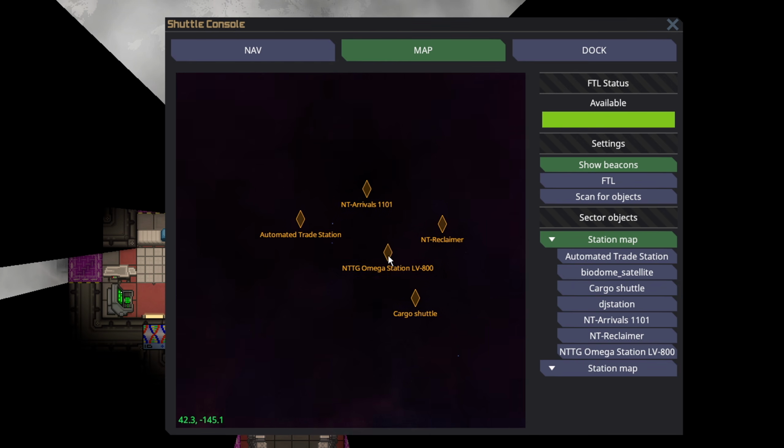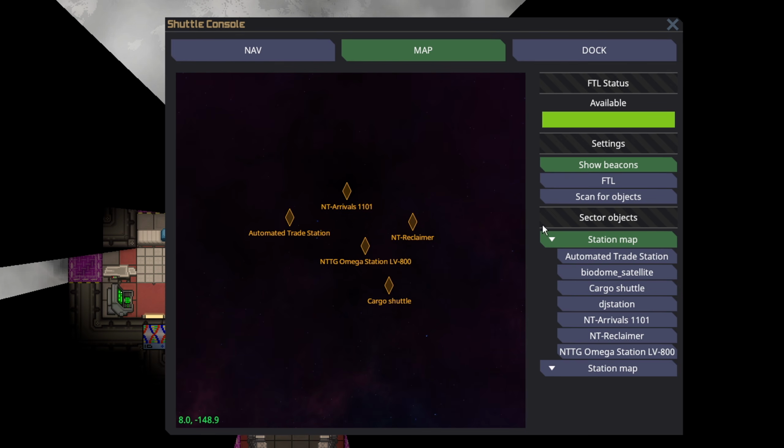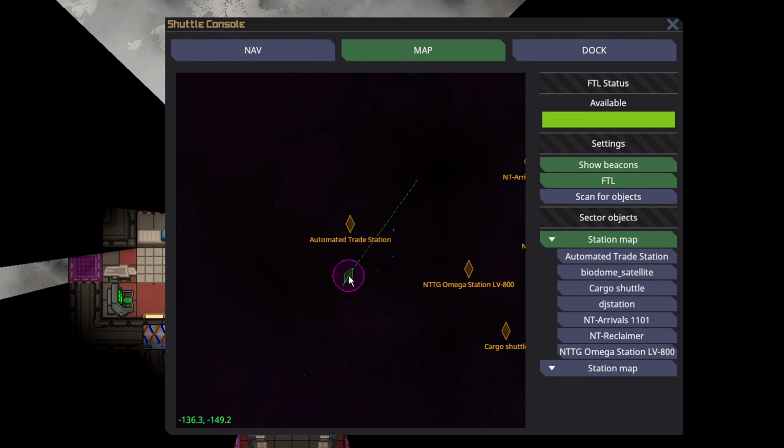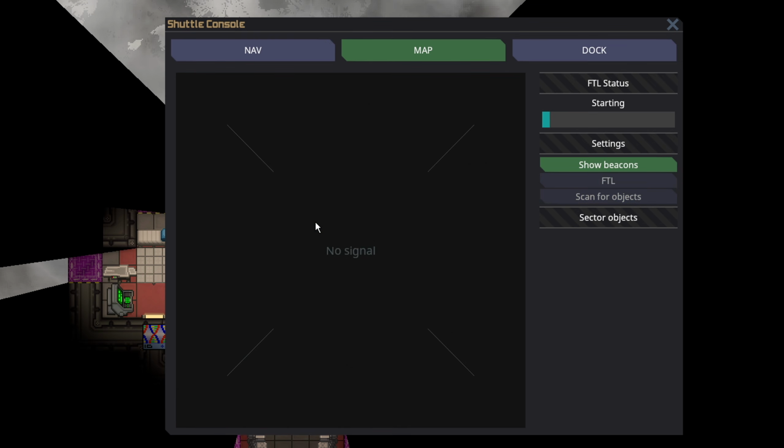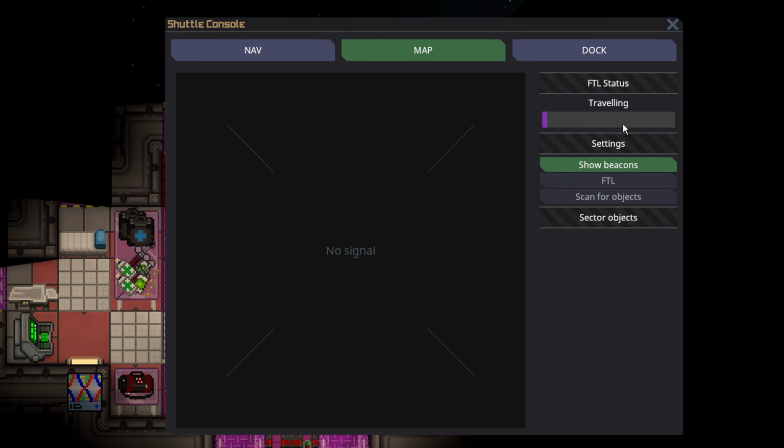Before you click FTL, remember you can zoom in and out while on this page. You probably want to be zoomed out. And I can kind of just FTL wherever I want. So if I want to FTL near the automated trade station, I can do so. You can scroll wheel to change the rotation of your ship. So if I want to be pointing directly towards the automated trade station and to the left of the automated trade station, I just have to wait till it turns green, and it will let me start FTLing. This progress bar will fill up, and once it fills up, you travel.